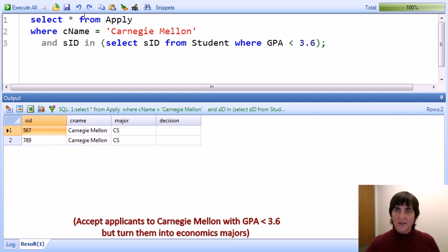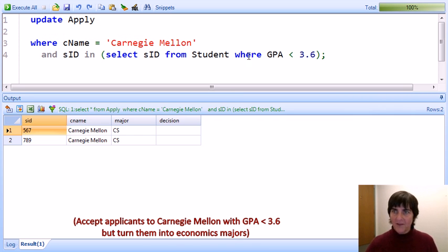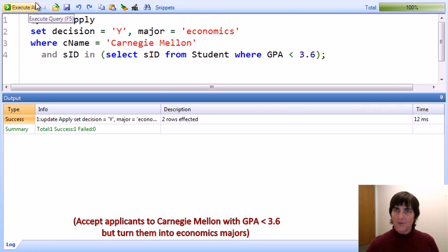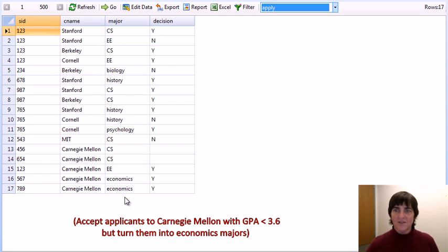So now what we want to do is update the apply relation, and we're going to accept these students but for an economics major. So we change the select to an update, and this says we're going to update the apply relation. We're going to update every tuple that satisfies the condition. We happen to know it's these two tuples, and we're going to set the decision for these students to be equal to yes, and we're going to set the major to be equal to economics. We run the query, it succeeded, and we go look at the apply relation, and we find these two students have now applied to economics and they've been accepted.